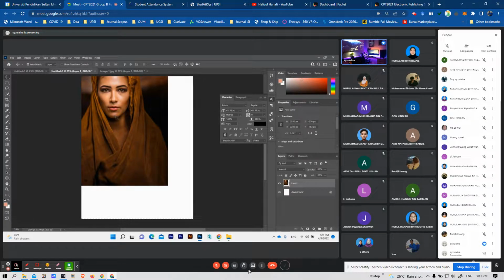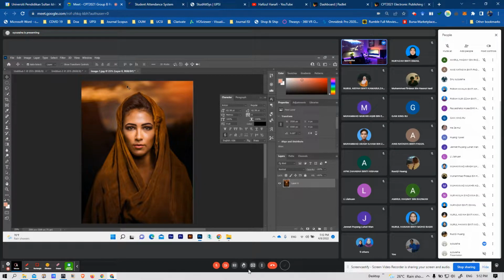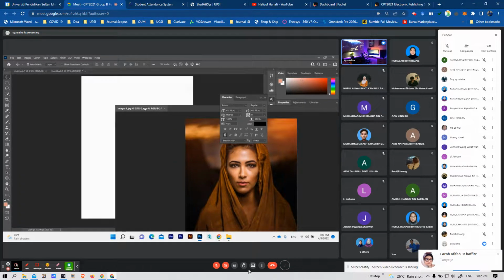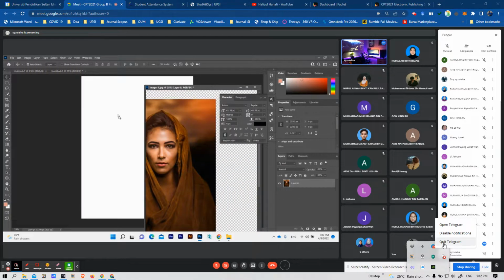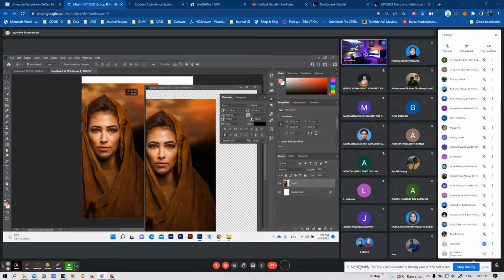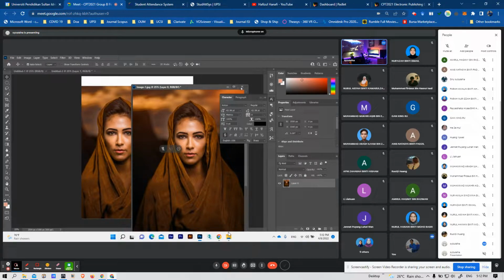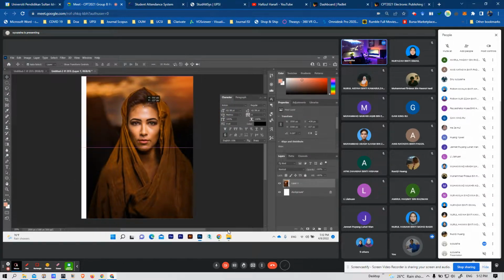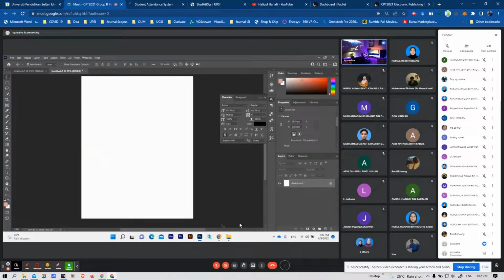If you can follow me, you can follow this step. This picture layer, you can drag out like this. Then we can drag this layer. You guys can follow me? Okay? If you don't get the step, please ask Miss Zoo. I can repeat again in Malay.